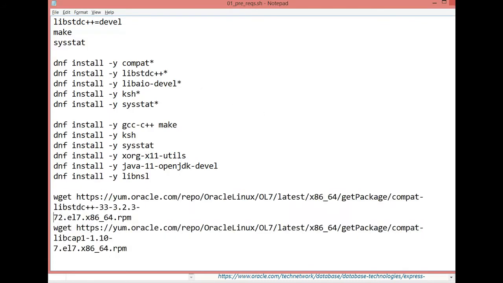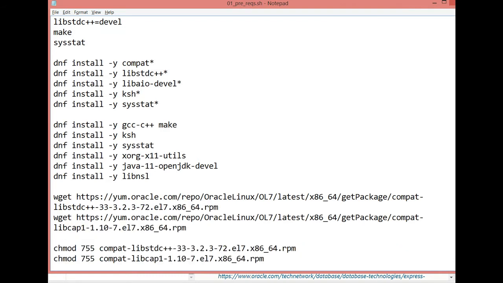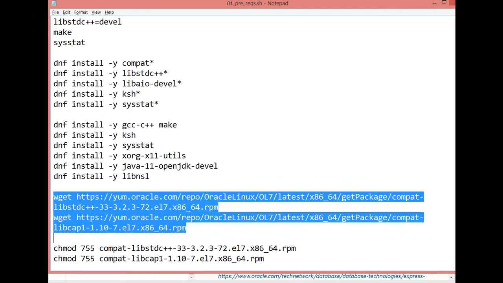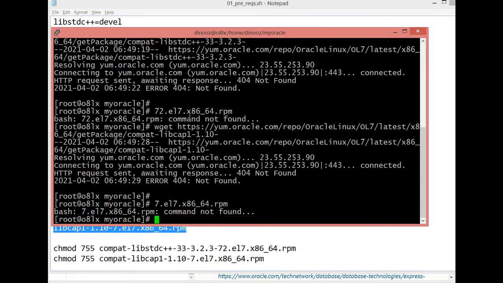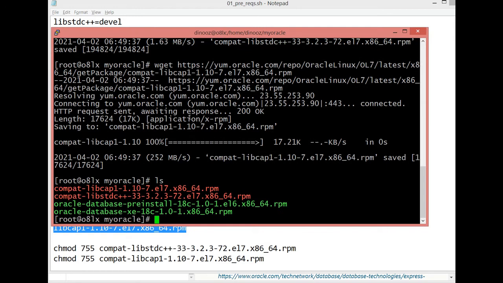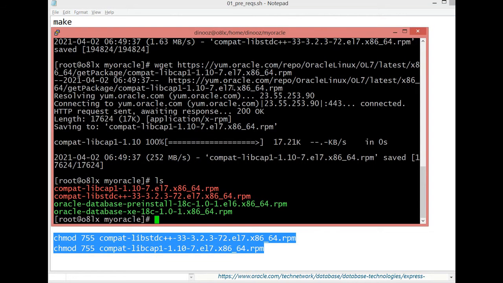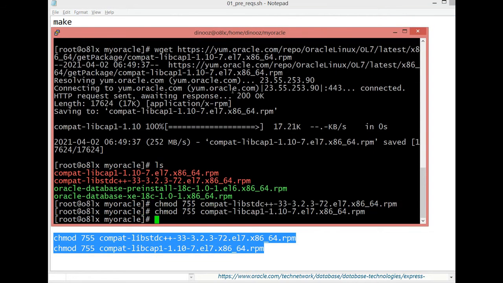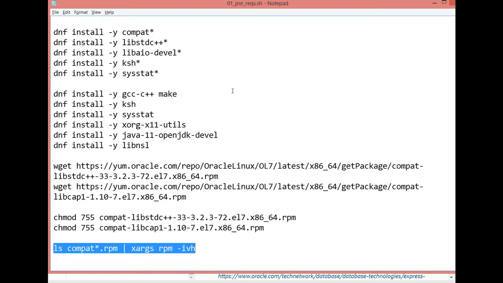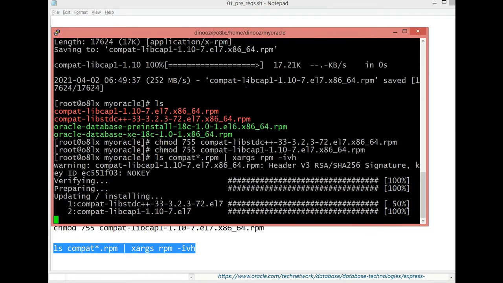This is the carriage return here on the file names. Here we go. Now we can actually go ahead and get our files. Nice. So we have a couple more RPMs. Let's make them executable here. Let's chmod 755, and ultimately let's install both. Let's do an ls of the compat RPMs and pass them to rpm -ivh.